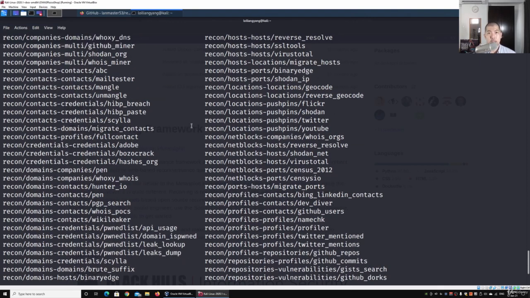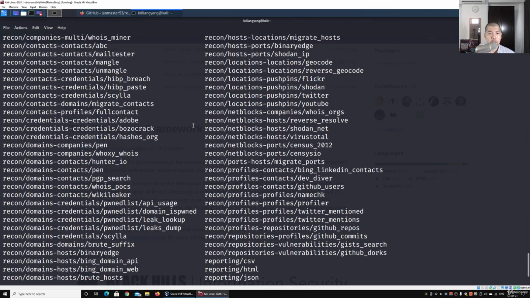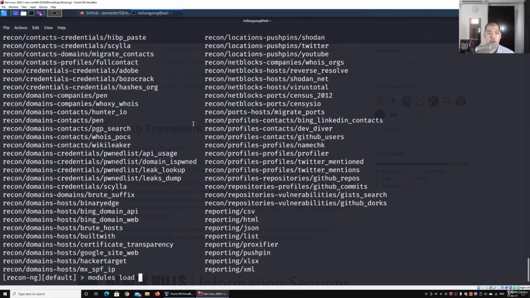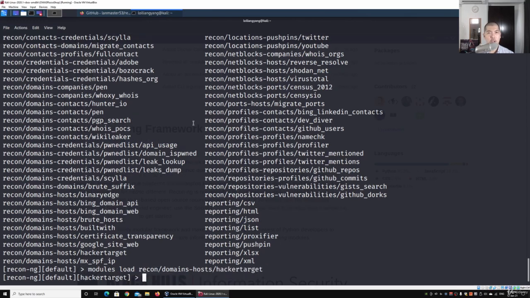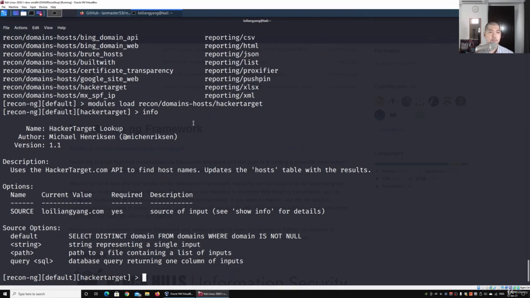Okay, so what we can do next is to use the hacker target module to help us specify a domain, and then we can try to look up more information regarding that particular domain, or the particular company. So here what we're going to do is look into the following. We can just enter modules load, and then we can try to enter recon followed by /domains-hosts/hackertarget, hit enter on this. Next we enter info to look at the information regarding this module, and the source.